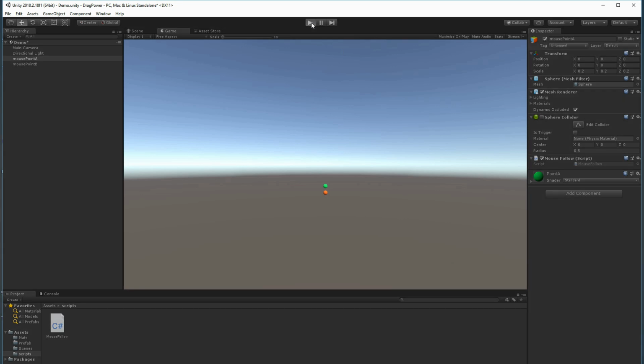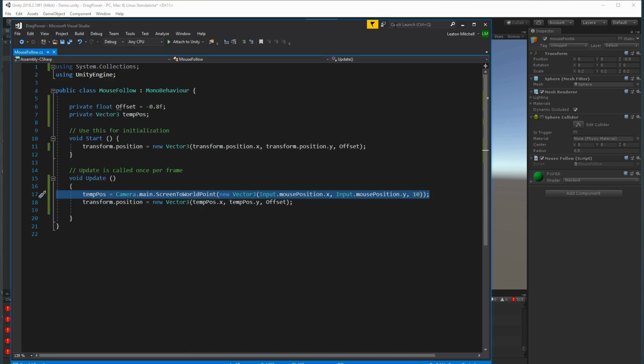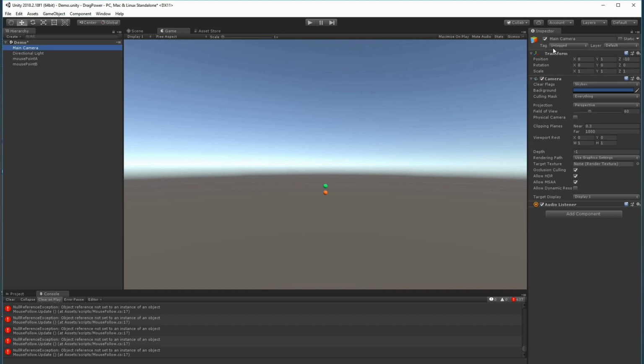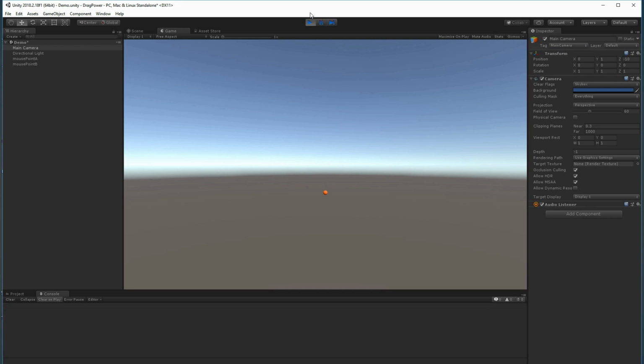So now if I play, nope, object reference not set, temp post. Oh, okay. You might make the same mistake I do, because by default the main camera is untagged. Not sure why that's happening, but yours should be tagged main camera. Don't make the mistake I did. Okay. Yeah, awesome. And that's what we want.